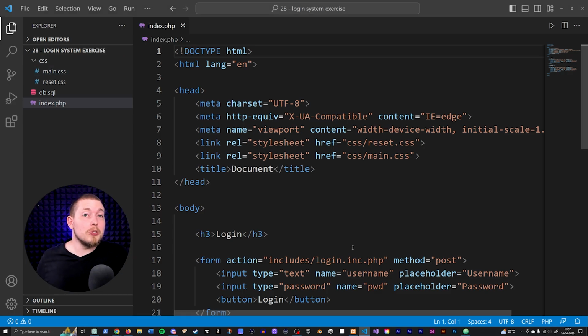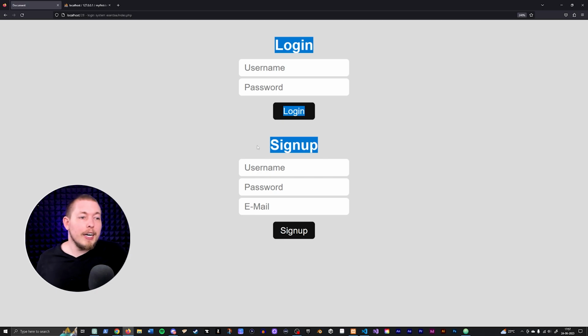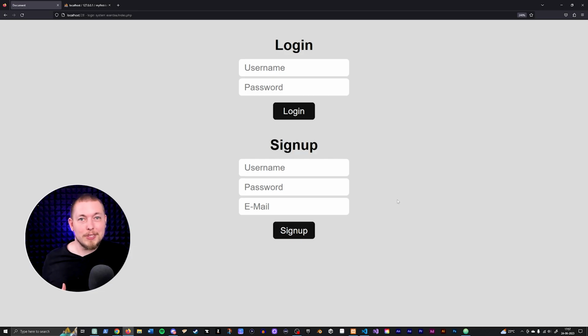With that, I do want to show how my website actually looks right now. If we go inside my page here, you can see that we have a login system and we also have a sign up system. So we have two forms. You can type your username and password to log in, or you can type in your username, password, and email to sign up inside the website. So just something very basic in here.